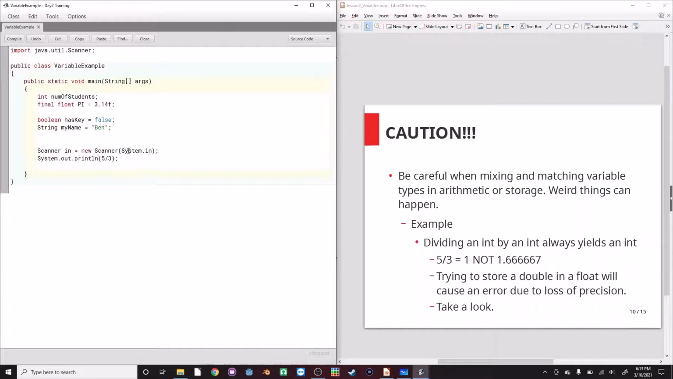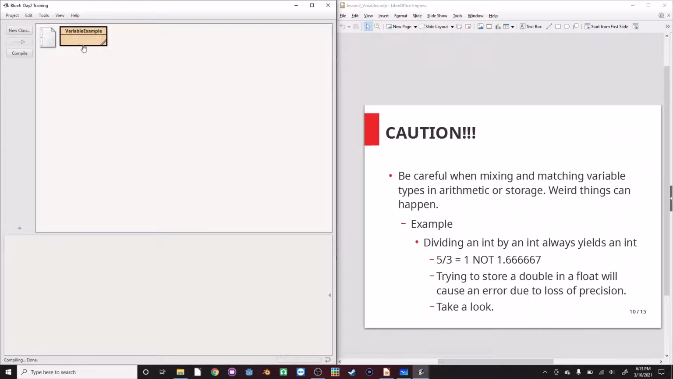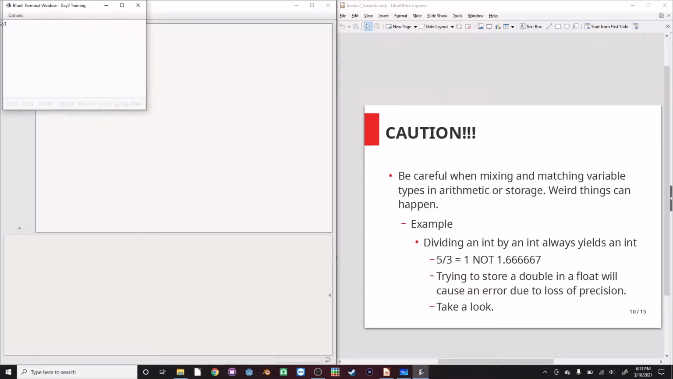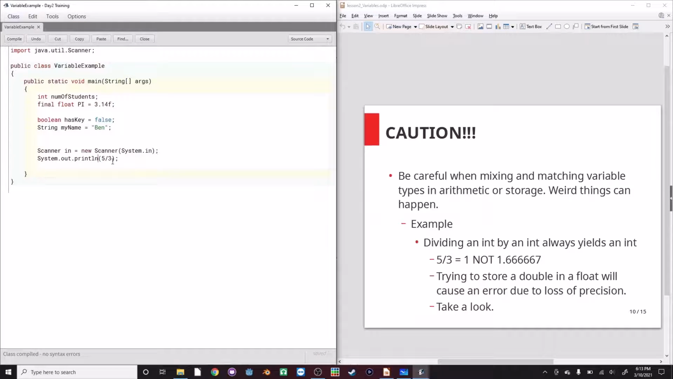So how do we run this? Let's compile it and then go back to here. I want you to right click and just do void main String args. We're telling it to start the program. And if I open this up, you'll see the number 1. That's this line of code right here.